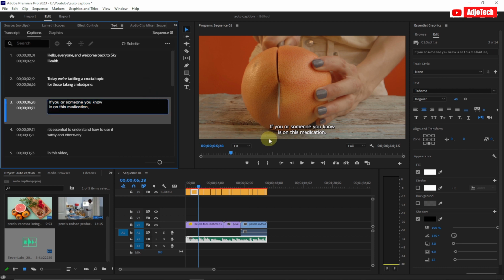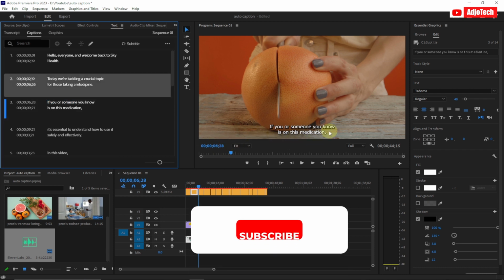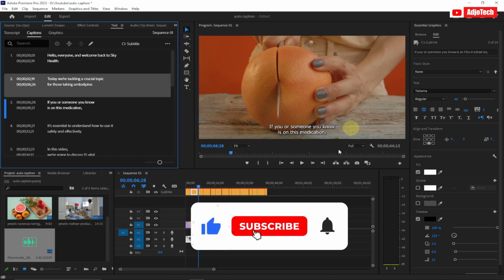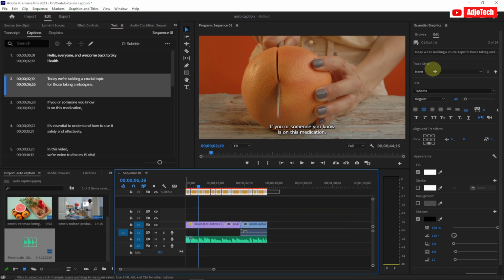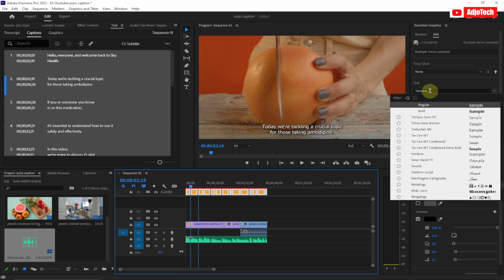Now assuming the text is very small and you want to modify this and increase the size, the most important thing is for you to select everything on the timeline over here, and then come to the graphics options over here, and you can start changing it. If you want to change the font to something else, I can just select that. So let's use Arial. I'm going to select Arial regular here, and I can also increase the size as well.